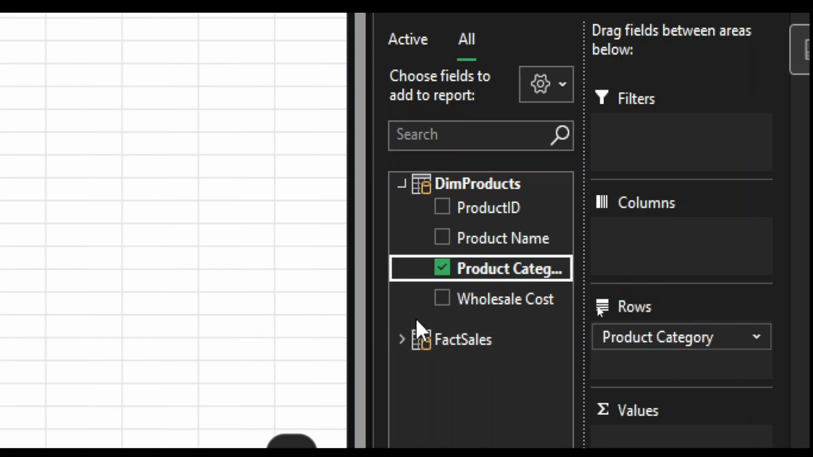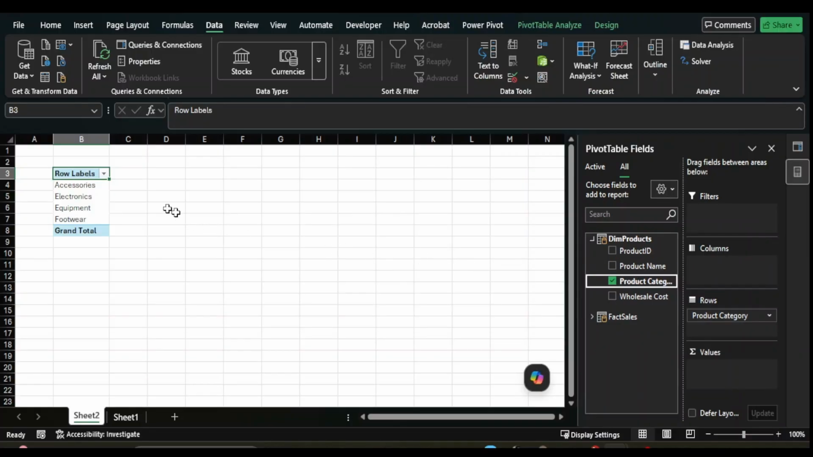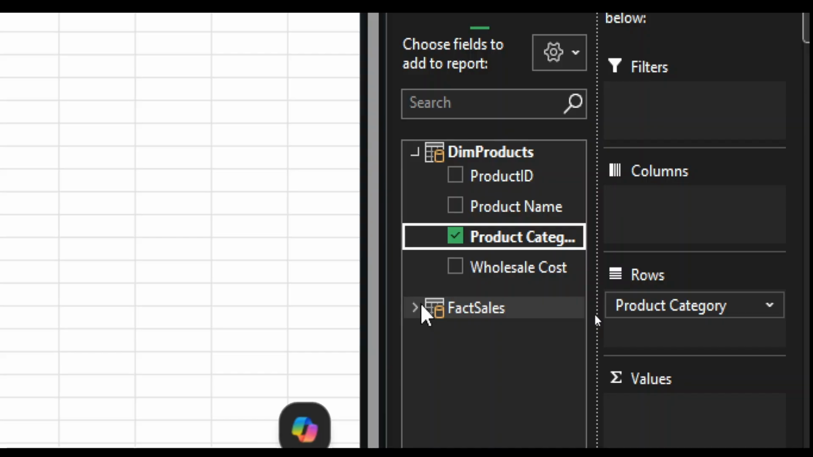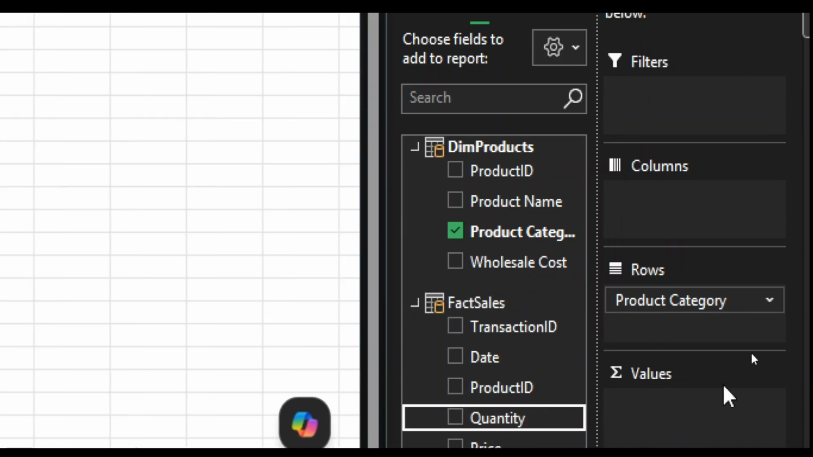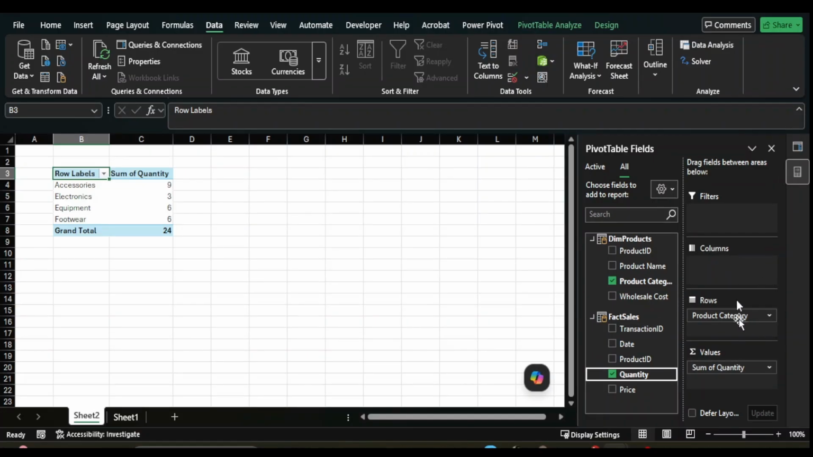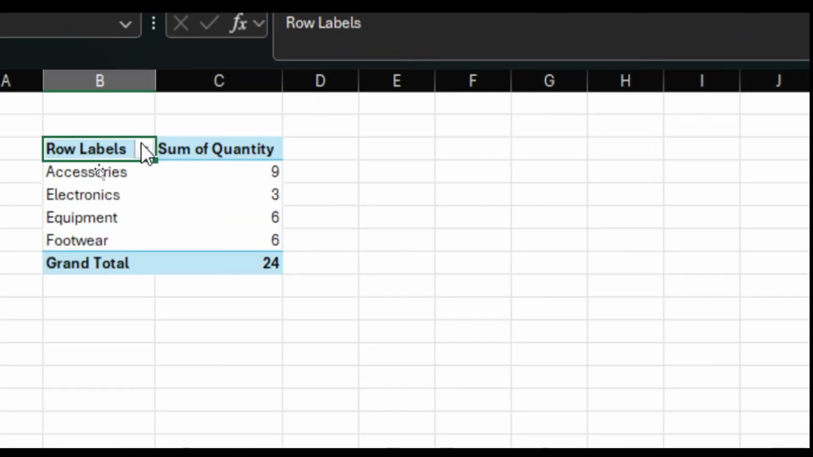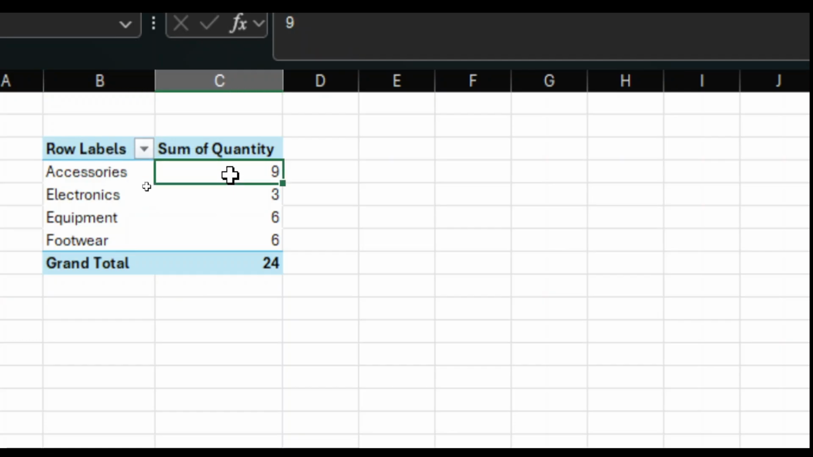Next, I will expand our separate fact sales table and drop quantity into the values area. Because of the data model relationship we defined in the previous step, Excel inherently understands how to aggregate the sales transaction values against the product attributes correctly, despite the data originating from entirely separate tables.